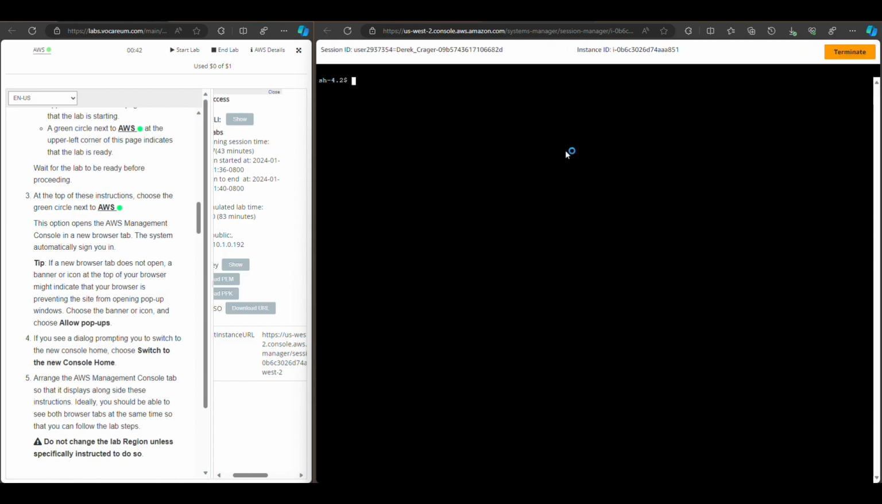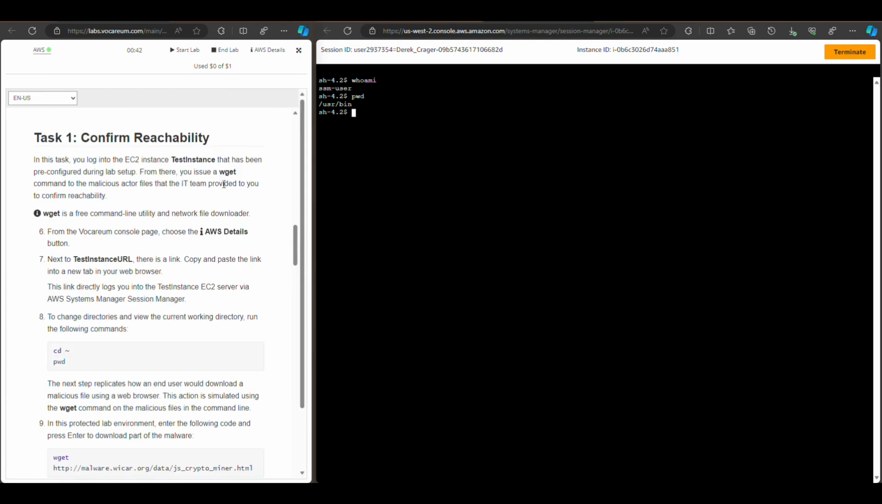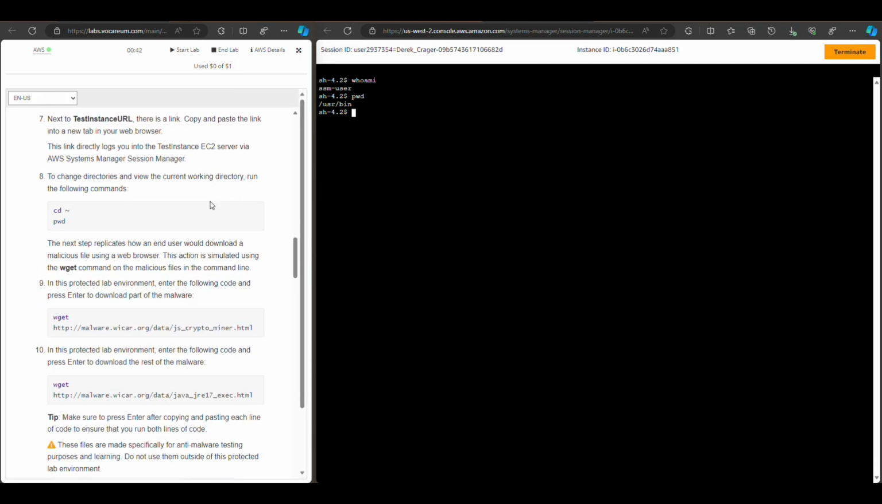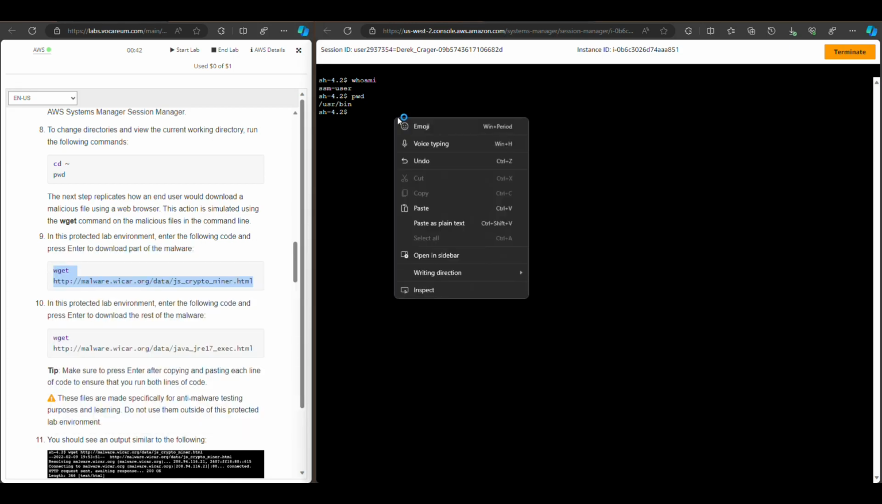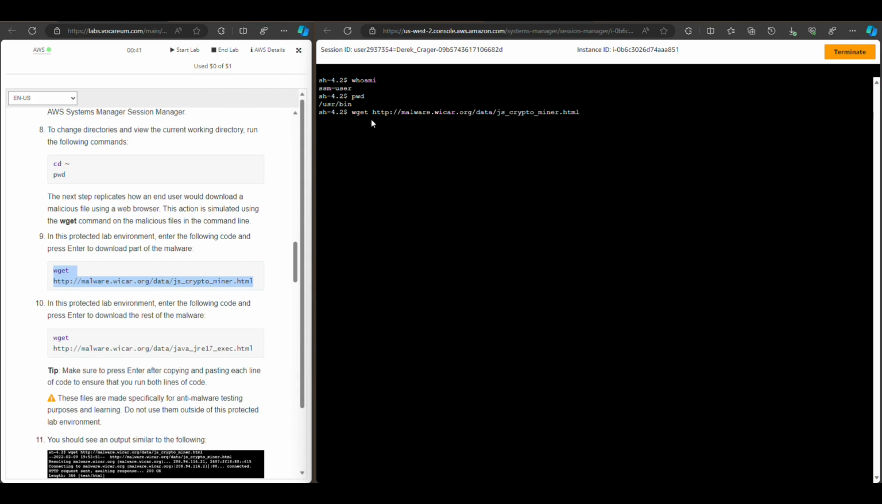So I always like to do a few things when I log in. Do a whoami? There I am. Let's do a pwd to see what directory it drops us into. I'm going to close out the menu on the left. Alright. So now we're going to go down here to the wget command. What you can do is highlight, copy, paste. Make sure that wget gets in there, otherwise you'll get an error.